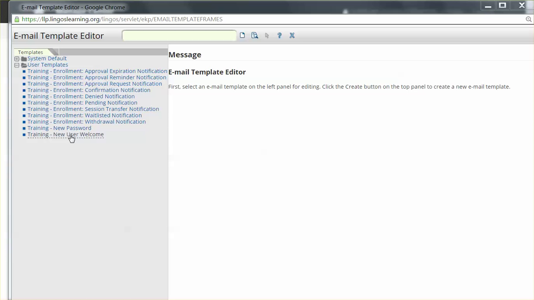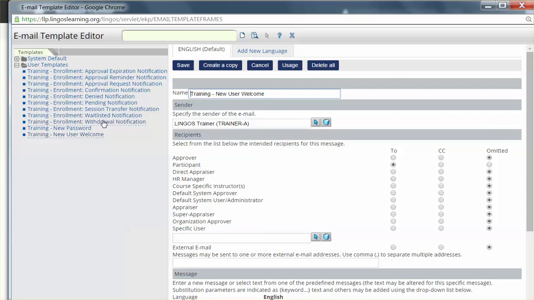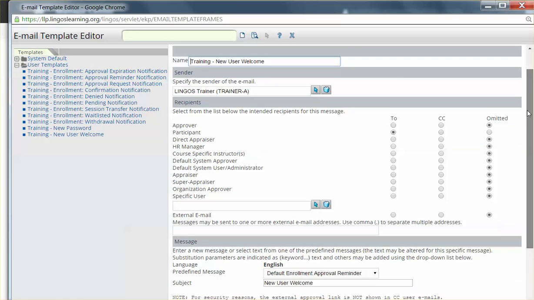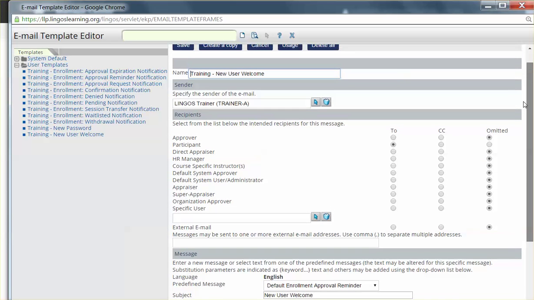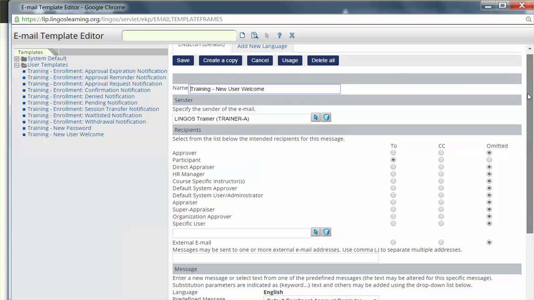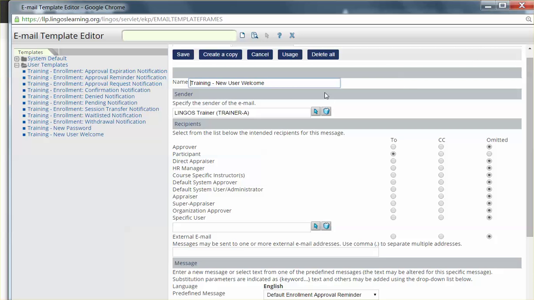Click the link and the email template will open up on the right. I'm going to scroll down and show you the fields that you should edit and can edit, and mention the ones that you just shouldn't touch right now. Don't change the name of the template. Keep it the same.